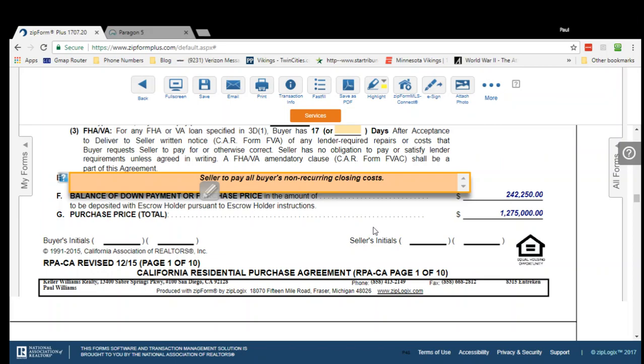And that's really what you want, especially in this market today where you're competing with other people. You want to try to get in the door, give them a very clean, straightforward offer. Everybody can understand it, and everybody can feel comfortable just accepting this. If you put seller to pay all buyer's non-recurring closing costs, the first thing that comes to my mind is, well, what is that going to run my seller? So I have to give you a counteroffer and limit that.